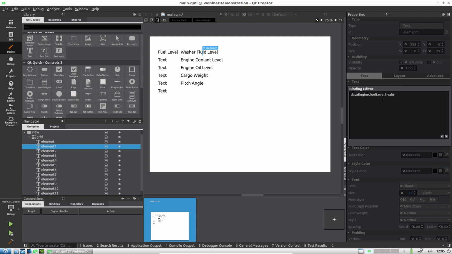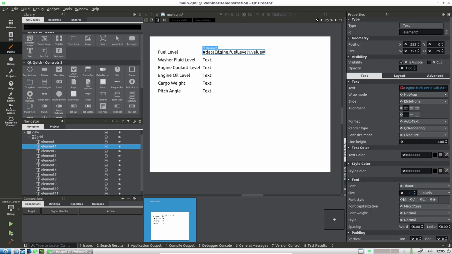Here we go, and we're going to press that we are done with this. So now we actually have created a binding. The data engine is going to offer the values, and the binding takes care of the rest. So when we run this in the end, you will see that the value is actually represented here.